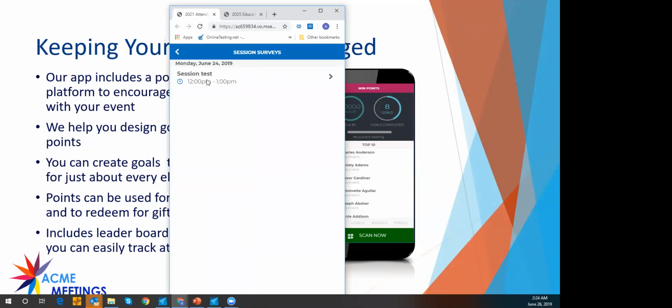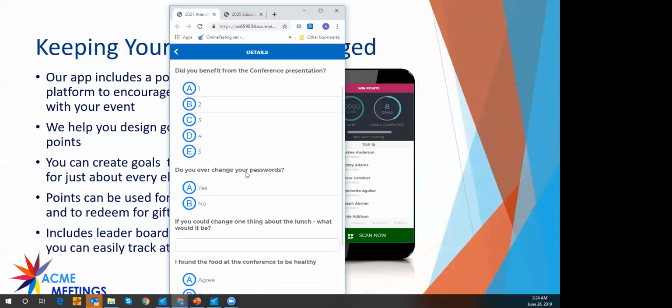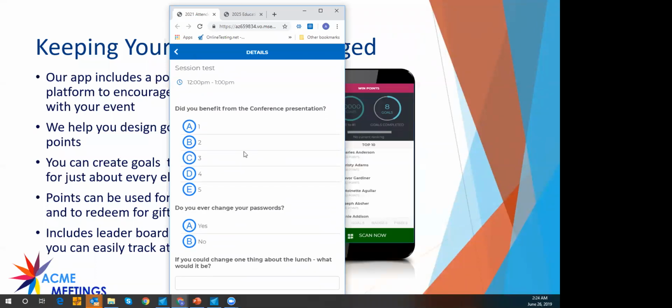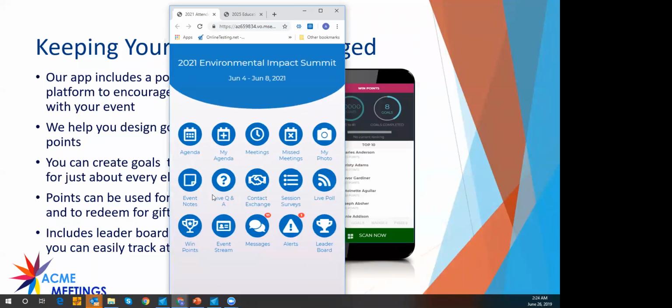Session surveys, just like we've spoken about, is the ability, after the end of each session, of asking 3 or 4 questions that can be answered directly inside the app. So there's all these types of functionalities, but now there's a lot more I want to show you.